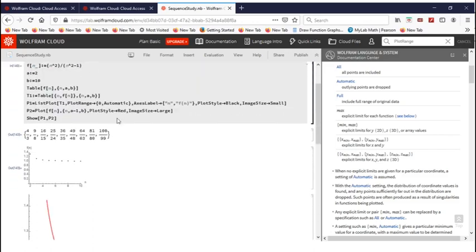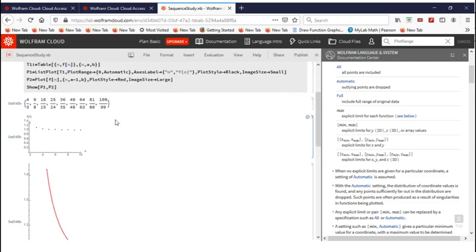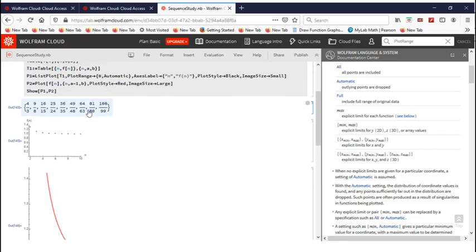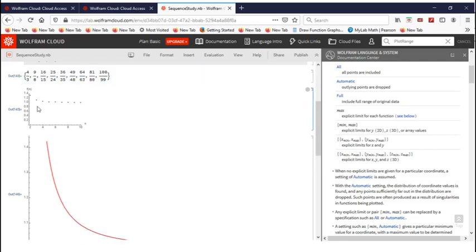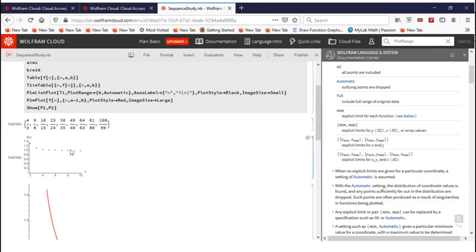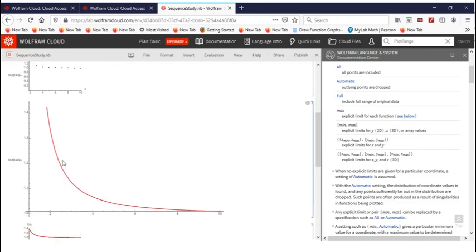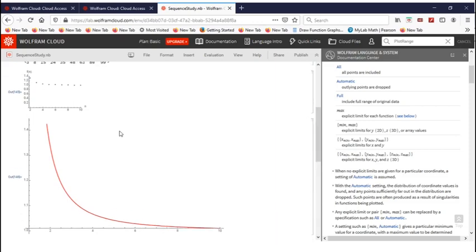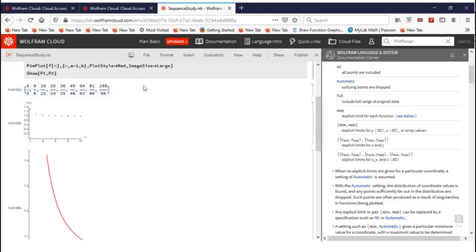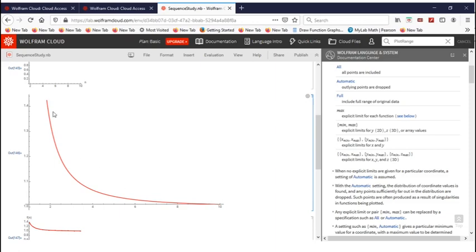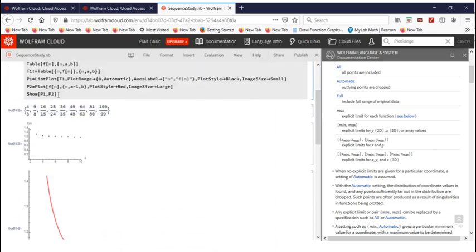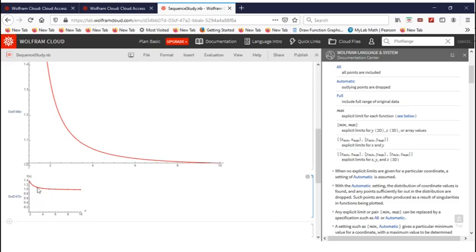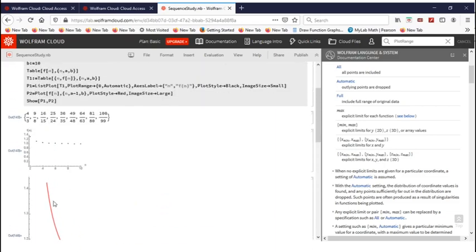So if I hit shift enter, you can see here what I do get is, again, the sequence that we're plotting. I do get the list plot, and because we set the image size in that case to small, we do get a small plot. Whereas in the second plot, the plot of our function, the red plot, it has an image size that is large. Now, when it comes to combining the two in the Show plot, the image size that we actually get is small because plot 1 is what occurs first in that Show.